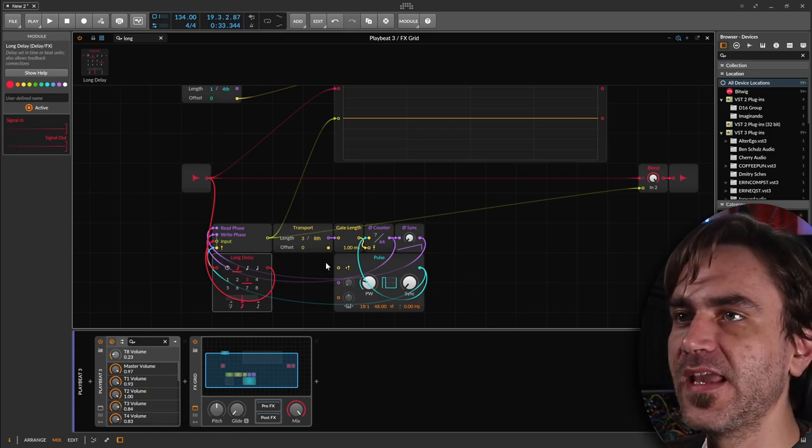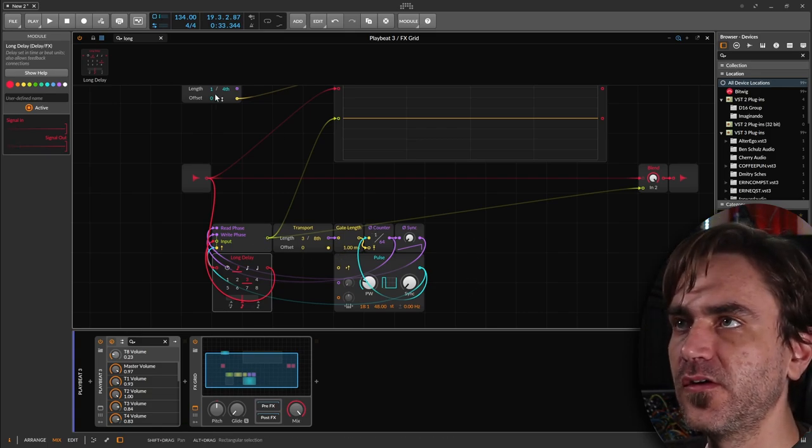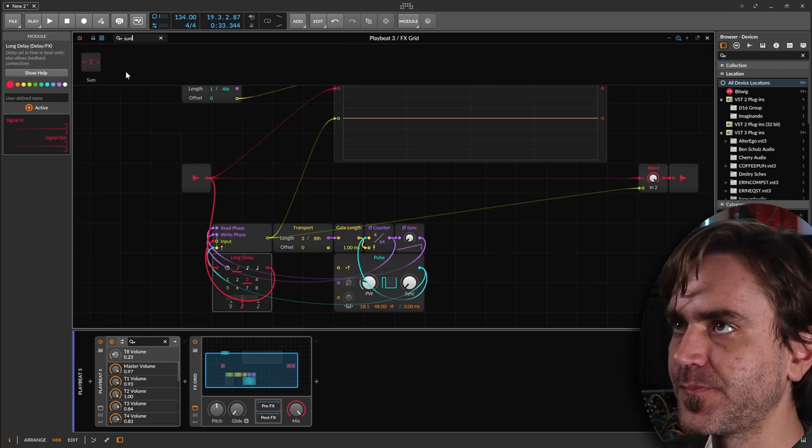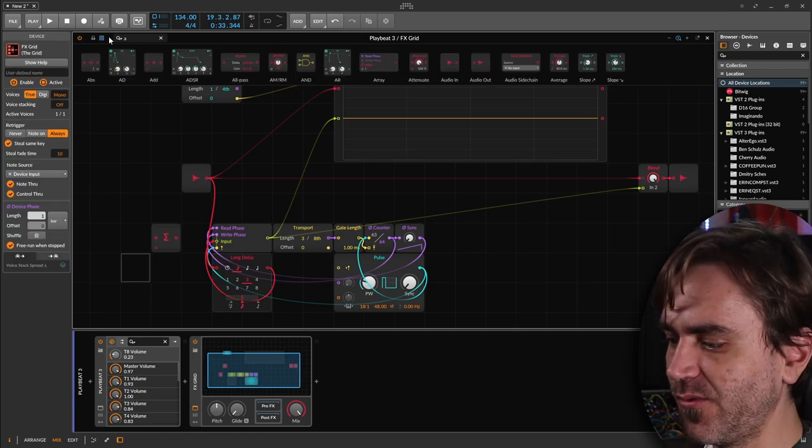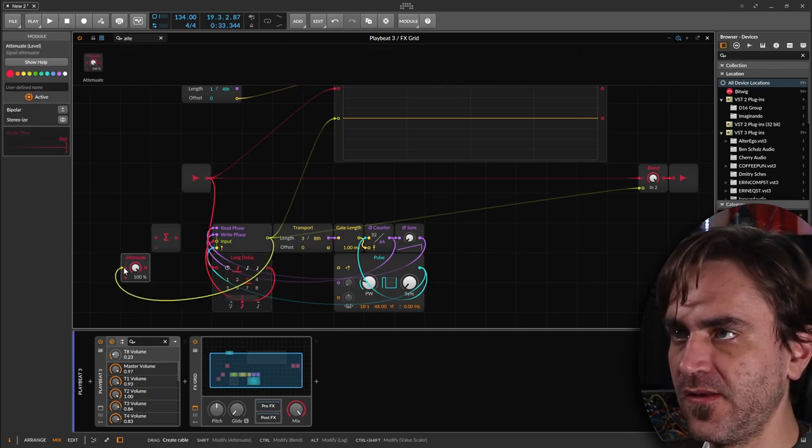Okay, so now let's create a feedback system. So let's create a sum. This output needs to be attenuated here and then summed with the input that is sending into the long delay.